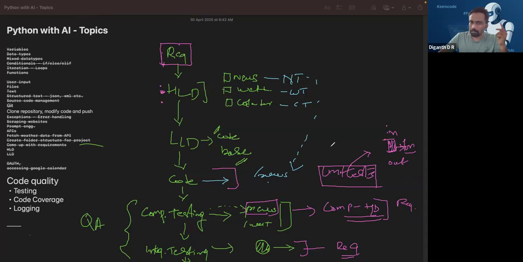So there is also another strategy in development, and that is called, what is that?